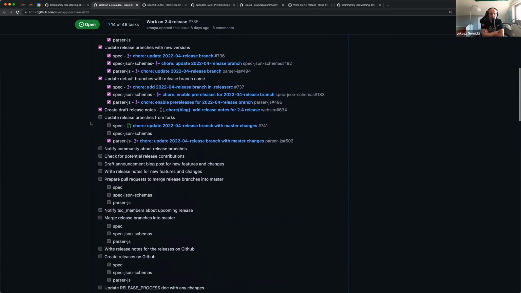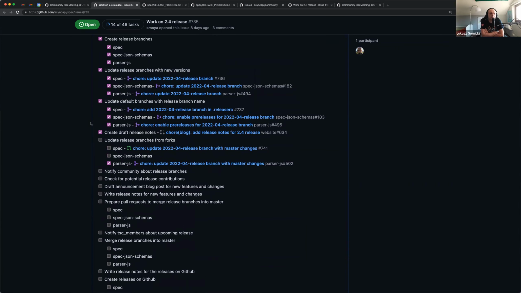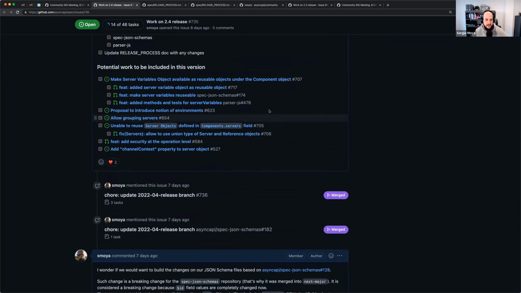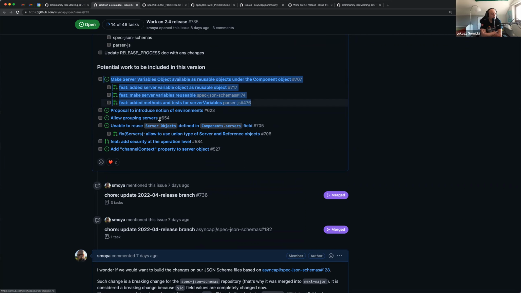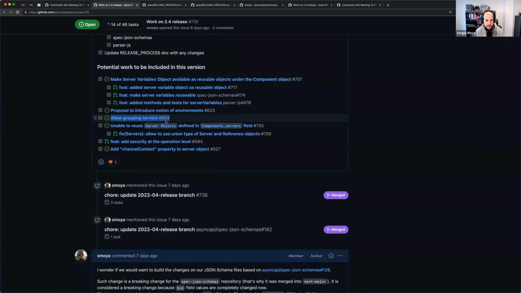So basically we know that 2.4 will happen because there's one feature at least. Yes, this one here. And potentially, allowing grouping servers or the introduction of environments could go in. They both are very similar, so they can be merged together if it makes sense. And there is not a lot of work there to do. But we'll see.